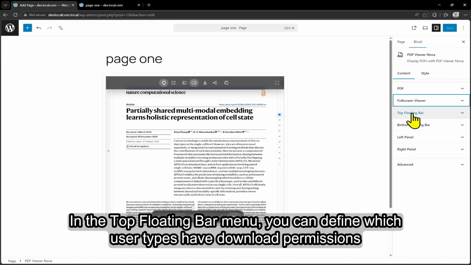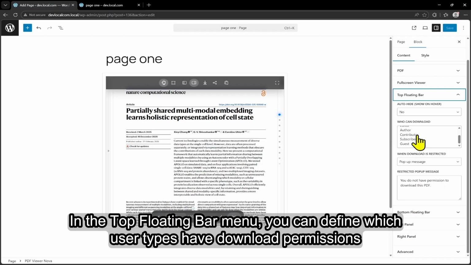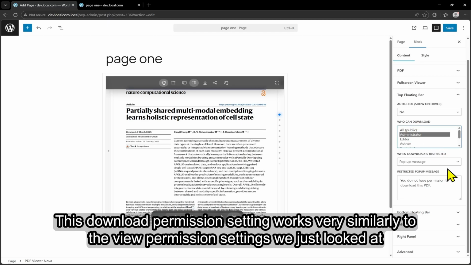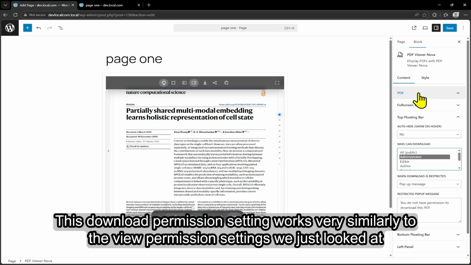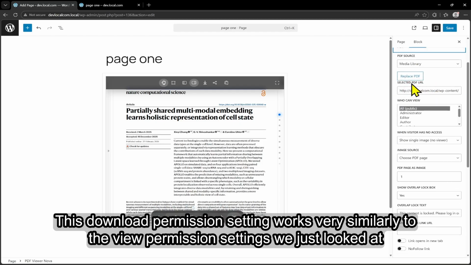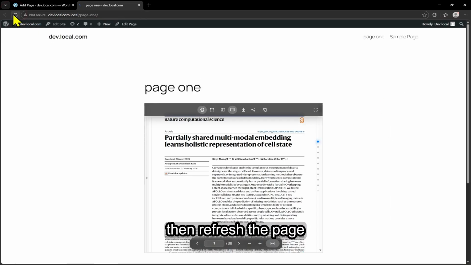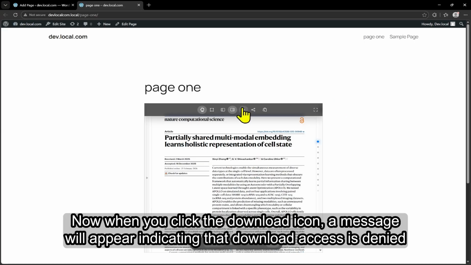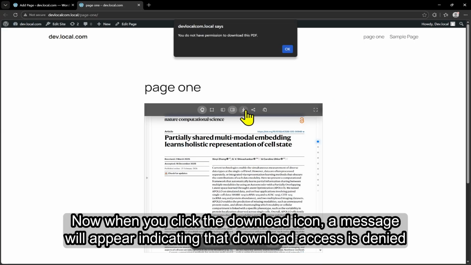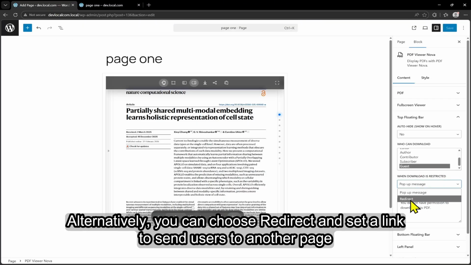In the top floating bar menu, you can define which user types have download permissions. This download permission setting works very similarly to the view permission settings we just looked at. After selecting the user type, you can choose Pop-up Message, set a custom message, then click Save. Then refresh the page. Now, when you click the download icon, a message will appear indicating that download access is denied. Alternatively, you can choose Redirect and set a link to send users to another page.